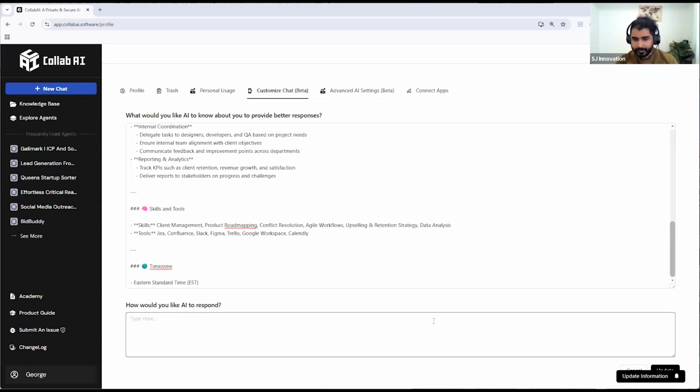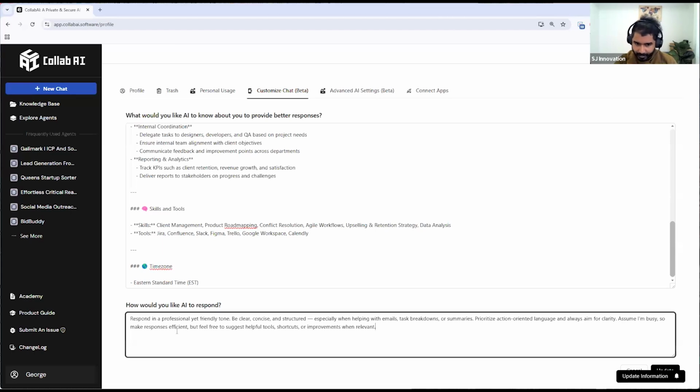So I'll just go ahead and put that in. As you can see, I've made sure to let it know that it needs to sound professional yet friendly, it needs to be clear, concise, and structured, and it needs to break down tasks and summaries. Along with that, I've also added this action for prioritizing action-oriented language and always aim for clarity. Assume I'm busy, so make responses efficient, but feel free to suggest helpful tools, shortcuts, or improvements when relevant.